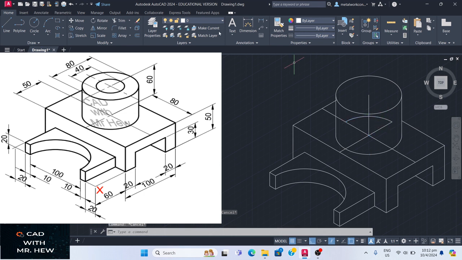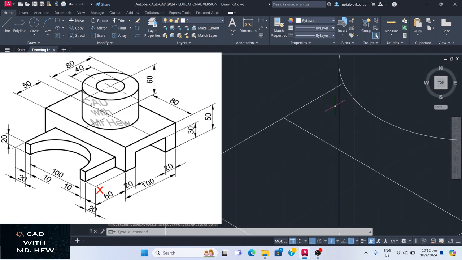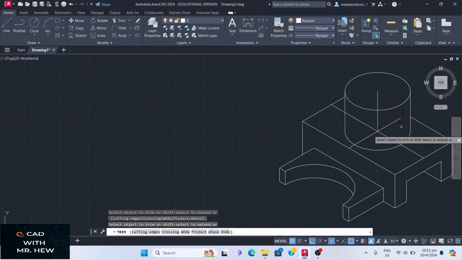No, gonna trim. Let me trim, trim, trim, trim. Enter. All right. This little corner there will go too. So let me trim, trim. All right. So here's our object. What we're gonna do, we're gonna put these center lines on a center layer.